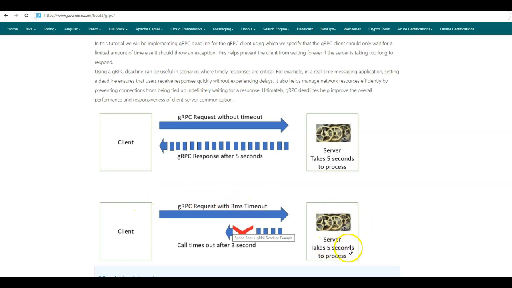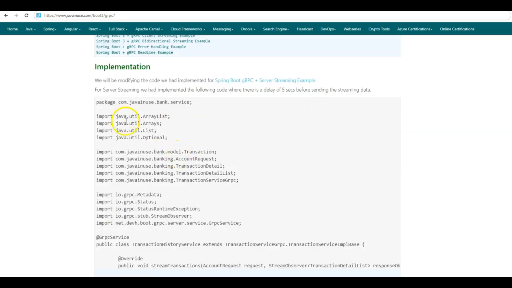So the gRPC server takes 5 seconds to process the request. But in 3 seconds itself, the gRPC client will throw a deadline exceeded exception and it will not get the response. So let us begin with the implementation part.